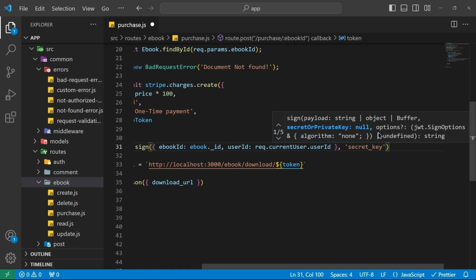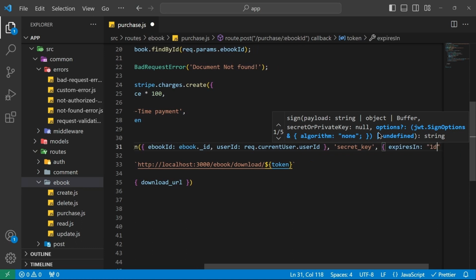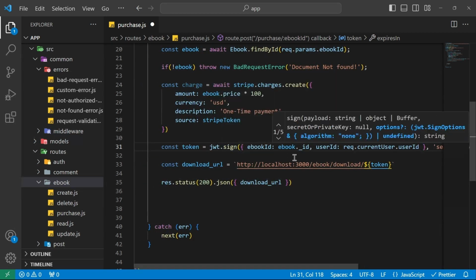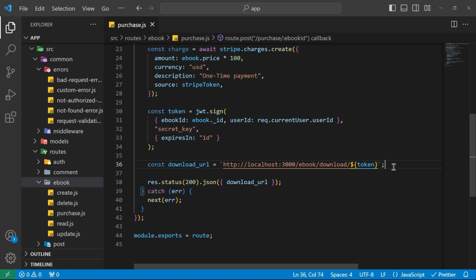Now, to make this token and the overall download URL more secure, we can make the token expire in a short time. So add an object as the third argument and set the property expiresIn to, for example, 1 day. So pass in the string 1d. If the client didn't use the download URL in 1 day, the token will expire and he won't be able to download his ebook. Of course, we don't want that to happen, so we will provide a solution for that later on in the course.